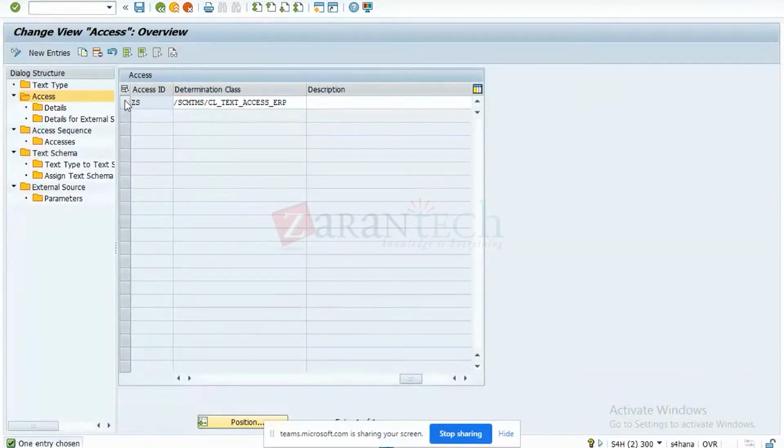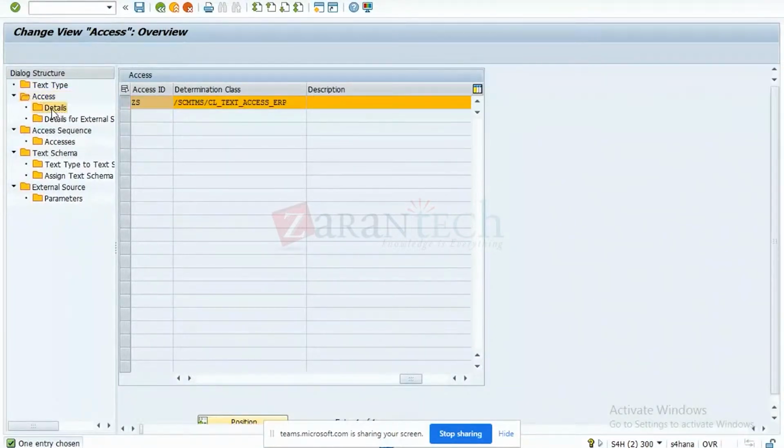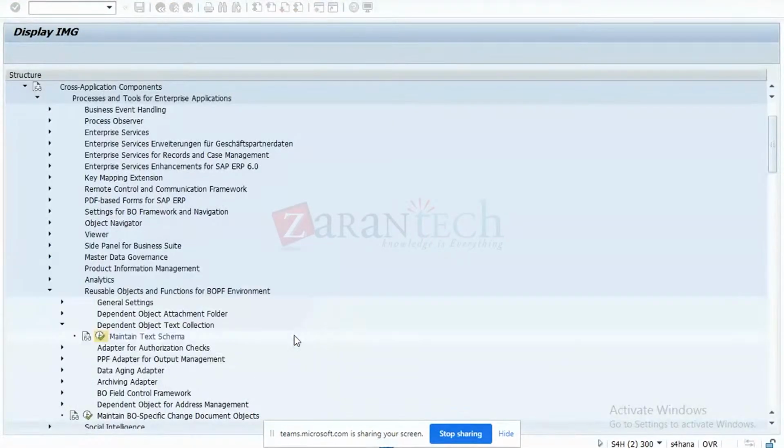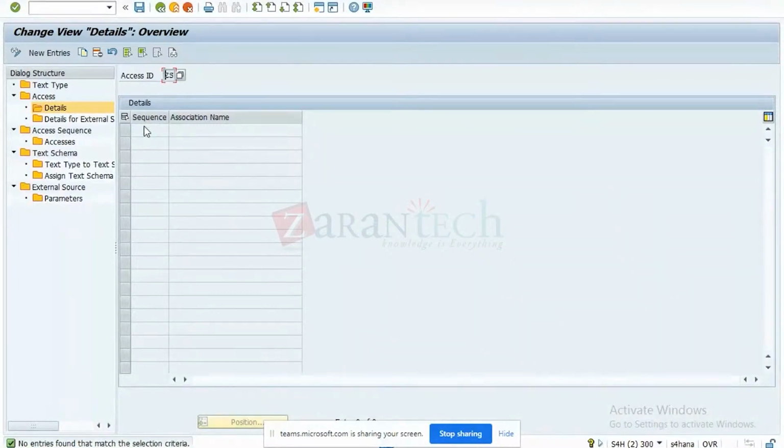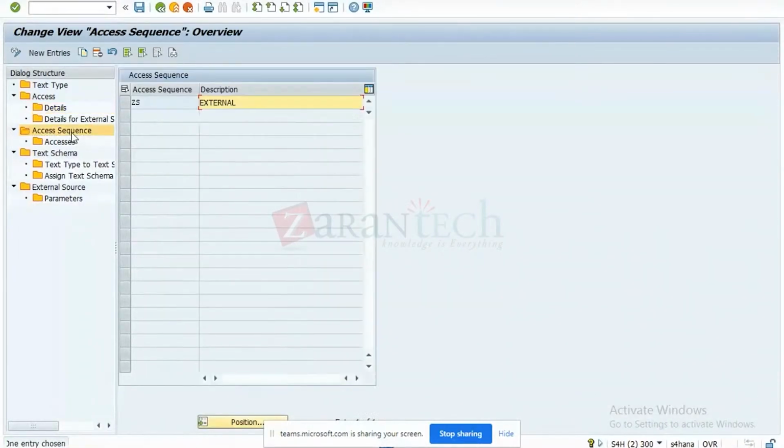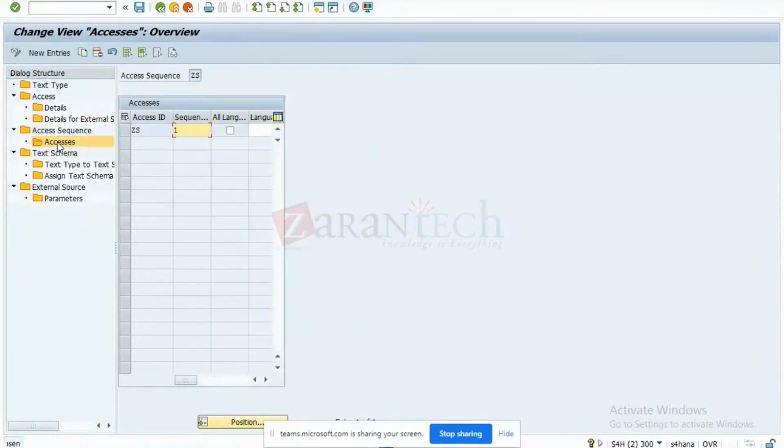And here, if you go into the details, you don't need to do anything because this is standard. That's why it is blank. Now we come to the access sequence. So this access sequence has the accesses. And then we go to the text schema.